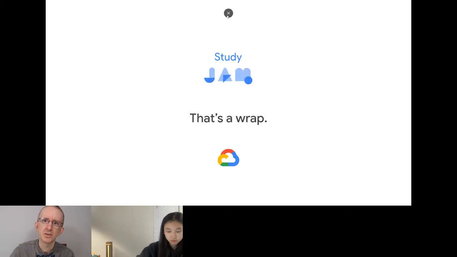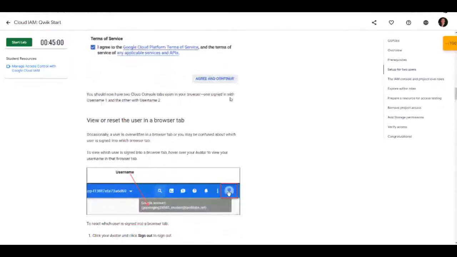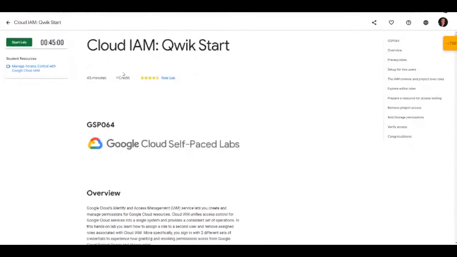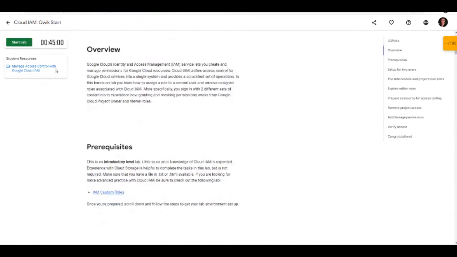So now let's go over this one, which is a pretty basic lab. It's only a 1-credit lab. It's the Cloud IAM Quick Start, and that's Identity and Access Management. So we can start with that one, and we'll hit Start Lab. There's a video you can watch optionally. We're not going to watch it right now, but you could watch that on your own time.